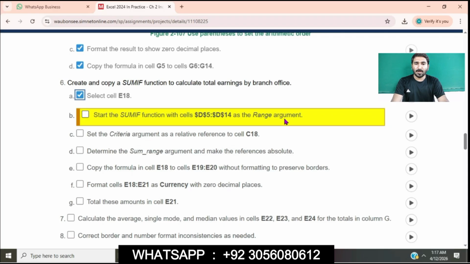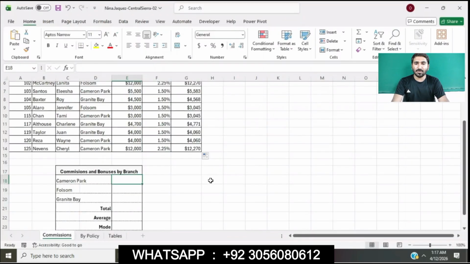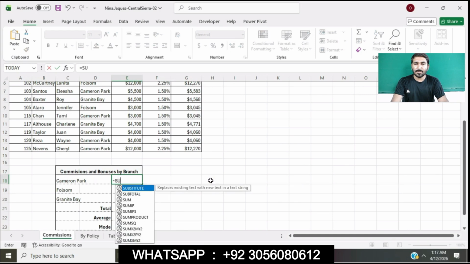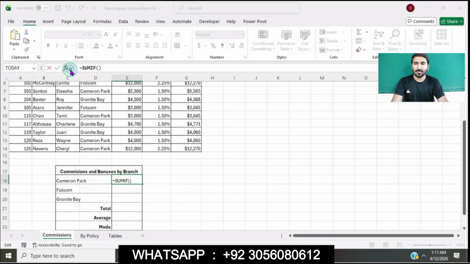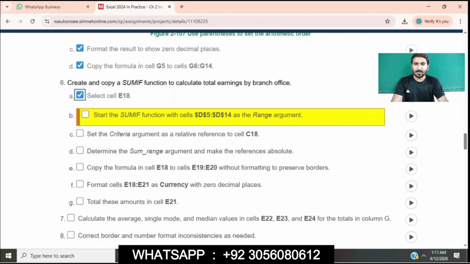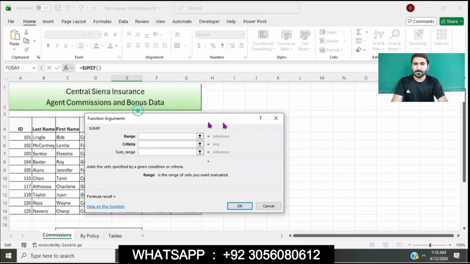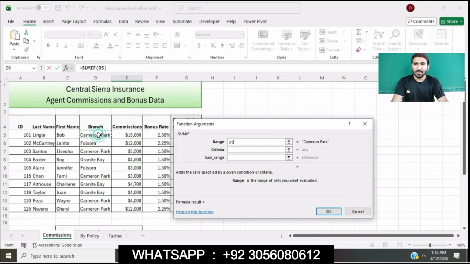We will go to our Excel workbook, click on cell E18, press equal to and enter the SUMIF function. In the SUMIF function, the range is given as D5 to D14, using absolute cell reference with the dollar sign.